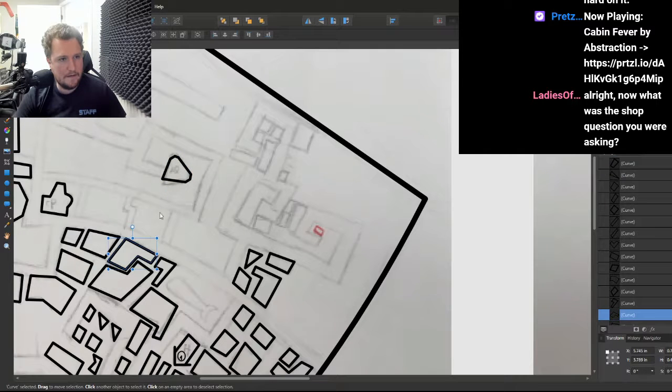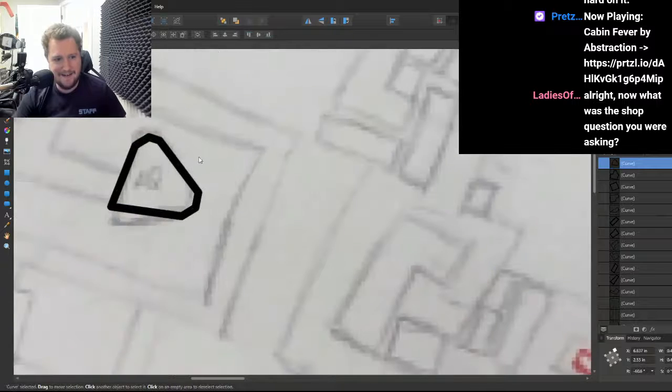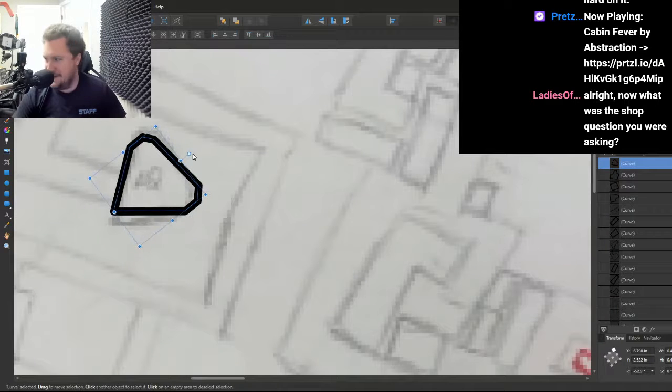What's the 2.8, 2.8? Wait, did I just nail it? I perfectly nailed it the first time.